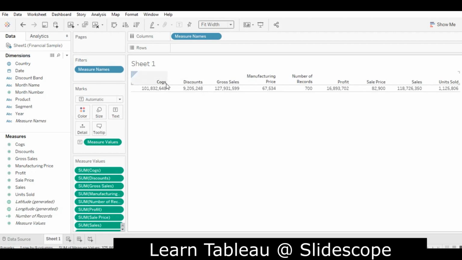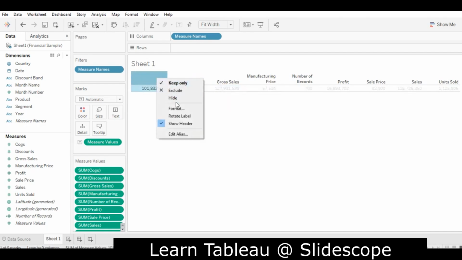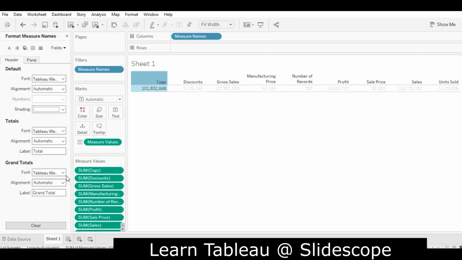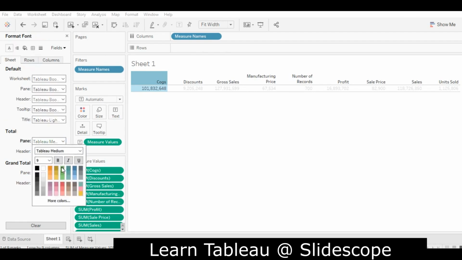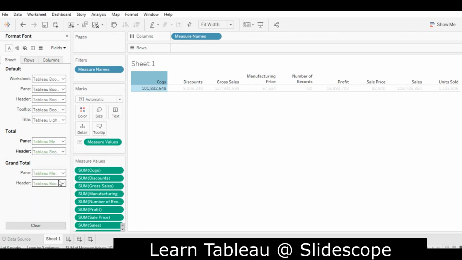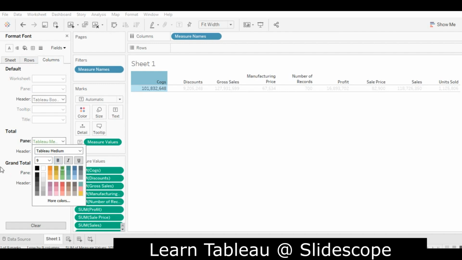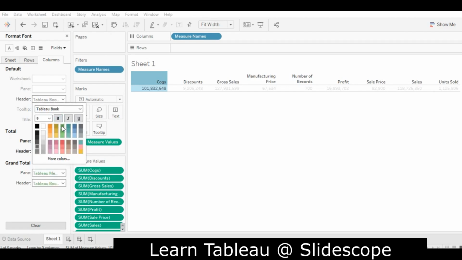Now you can right click on these values and click on Format. This will bring up header, pane and things like that. So you can see grand totals, alignment, totals, shading. If you click on the A, then you can see colors, pane values, header values. You can do something with these values, and you can try to change the colors, fonts, and everything. So you can give them bold values. You can do something from here, and whatever.